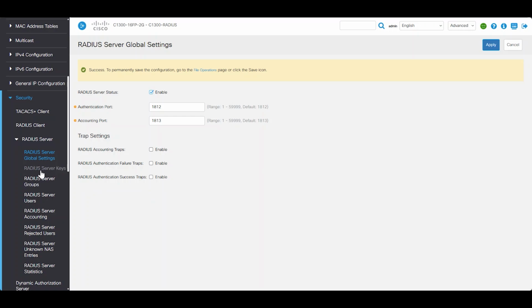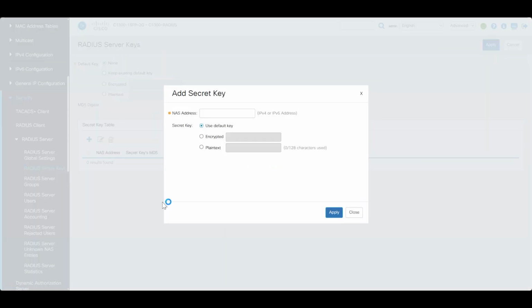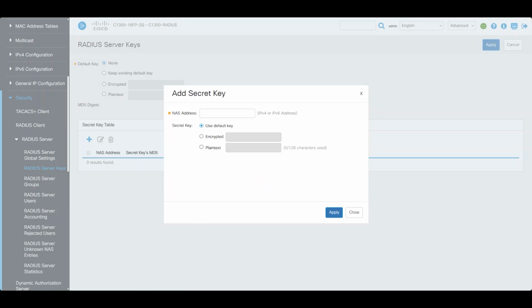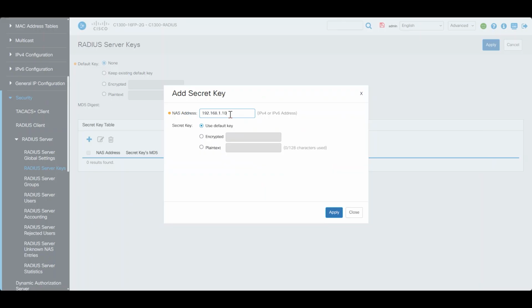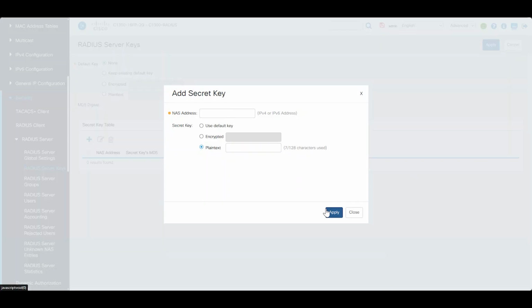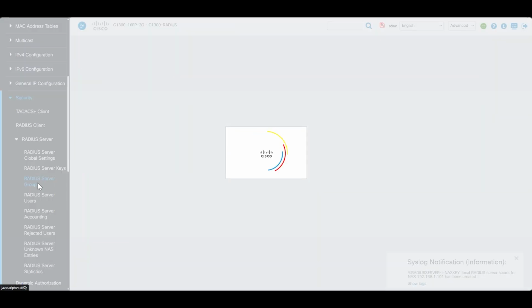Next, under Radius server keys, create a new key. You'll need to enter the IP address of the authenticator switch for this step. Make sure you note it from your topology diagram and enter it into the appropriate field. Also, provide the key or shared secret for the authenticator. Apply your changes. Now you can move on to Radius server groups.